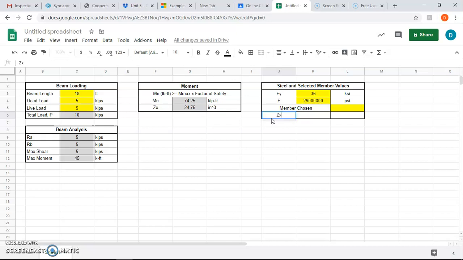So I'm going to want to know the Z of x, the thickness of the web, the height of the web, the d, the depth, as well as the inertia in the x direction. So let's continue with the formatting.